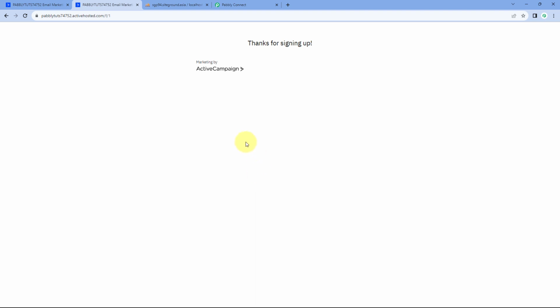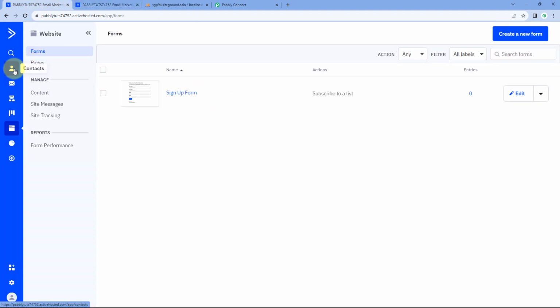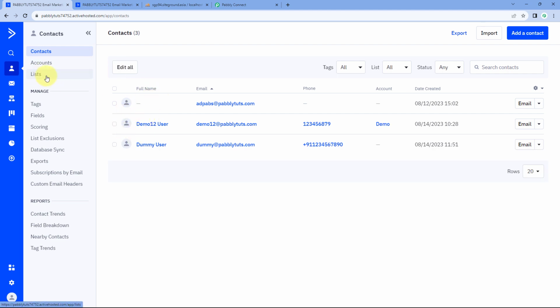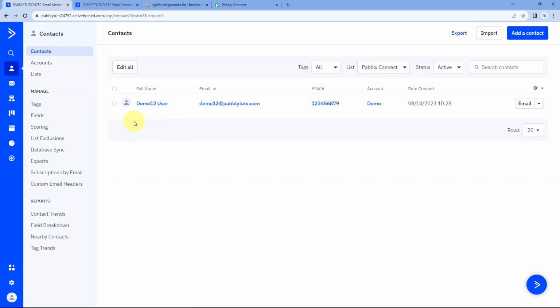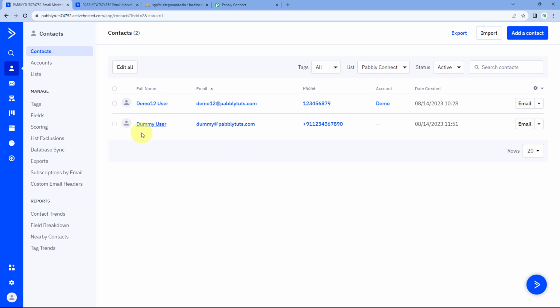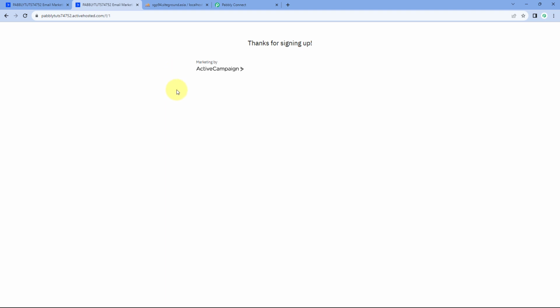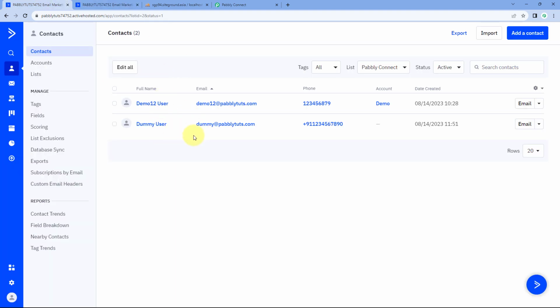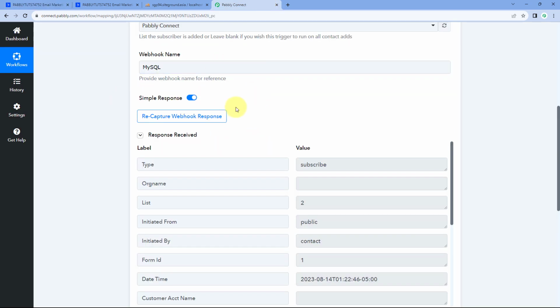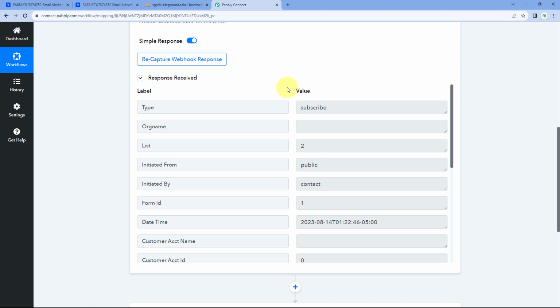Now when we click on submit, we have received a form submission, a new response in this form which we have created using ActiveCampaign. And we will see in our ActiveCampaign account, a new contact is added, in the same list named Pabbly Connect. And yes, here you can see that in this same contact list, dummy user, the same person who made the form submission, the new contact in our ActiveCampaign account is added. And because we have connected our ActiveCampaign account with Pabbly Connect, we will see in our Pabbly Connect workflow in this trigger window, we have received some response.